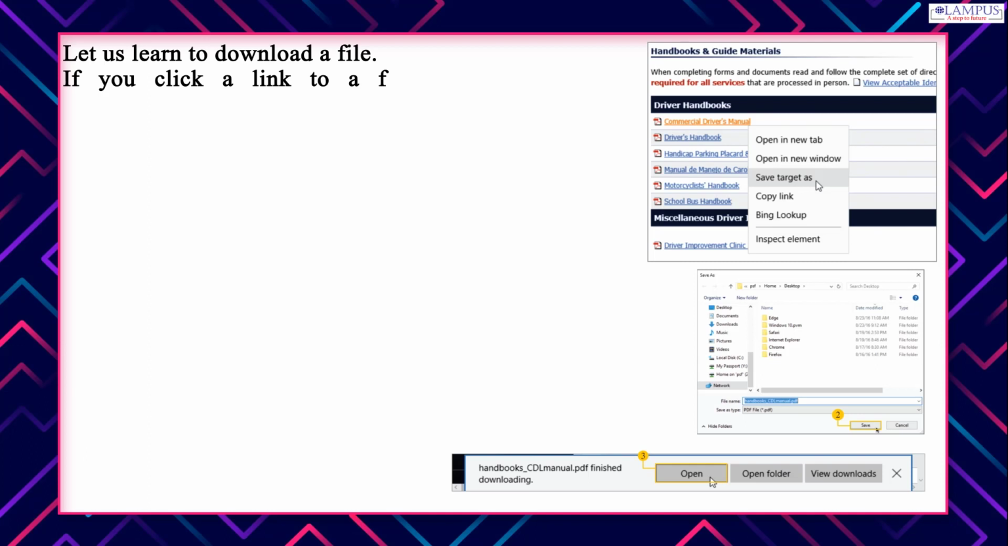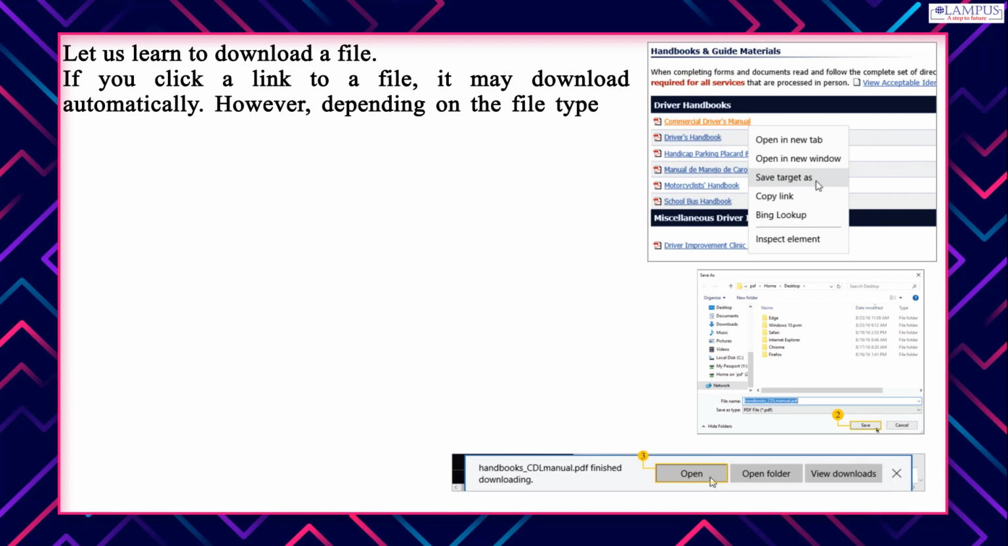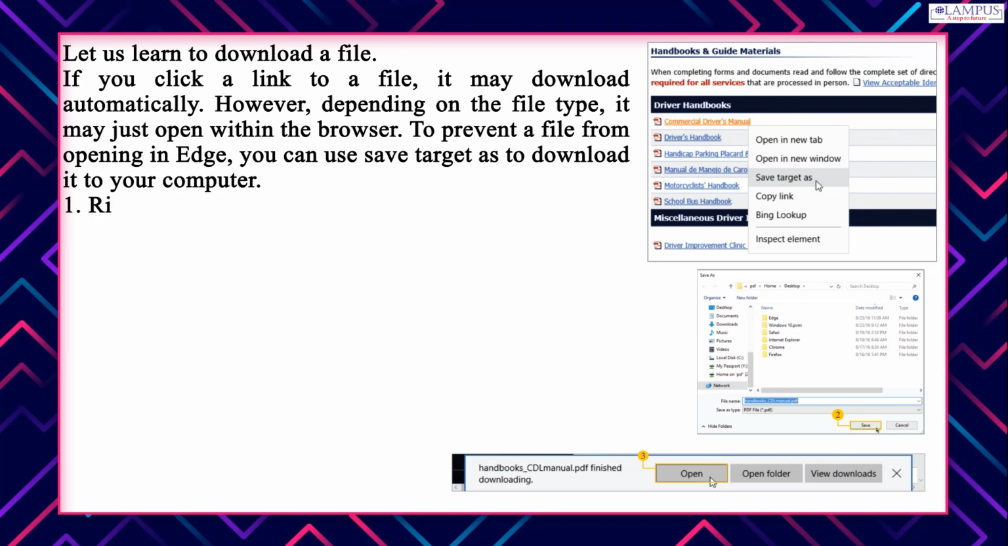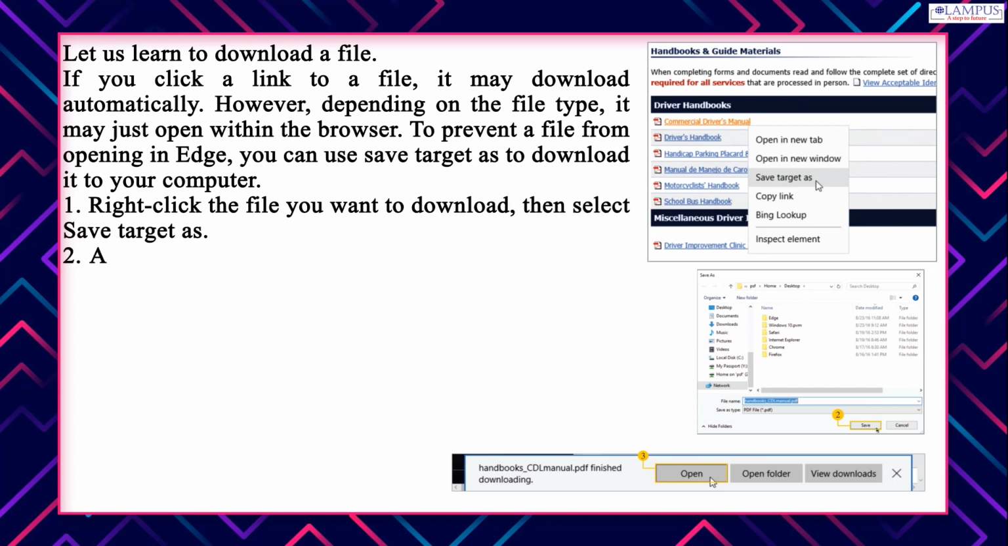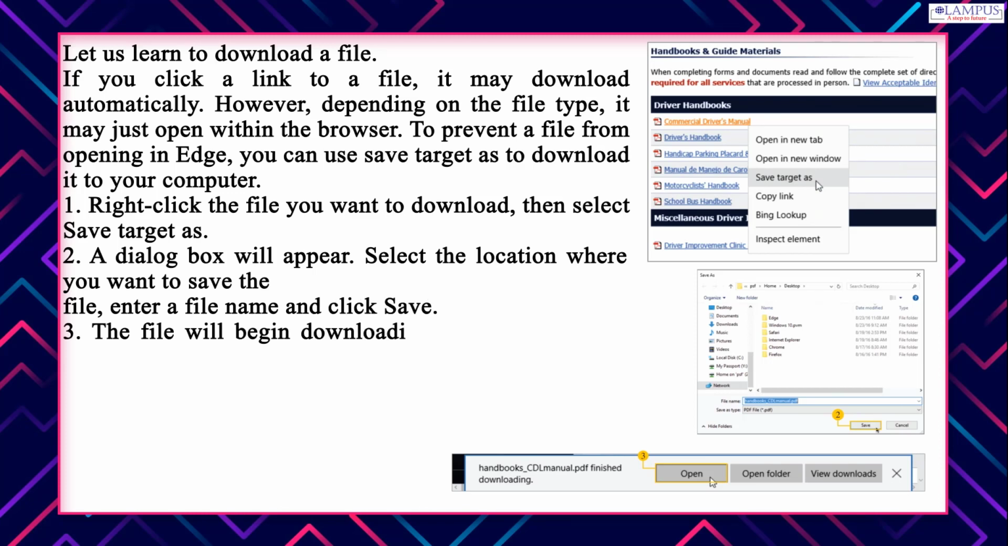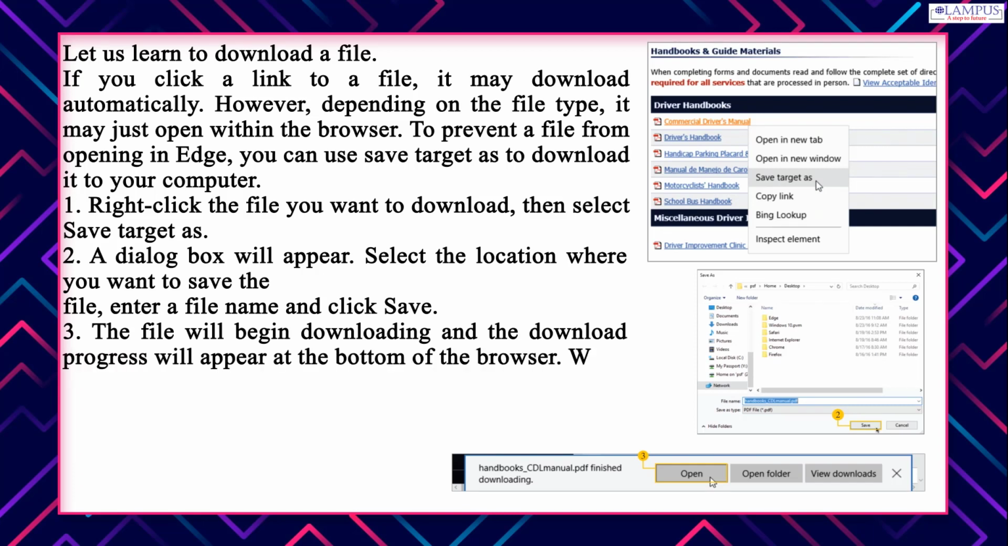If you click a link to a file, it may download automatically. However, depending on the file type, it may just open within the browser. To prevent a file from opening in Edge, you can use Save Target as to download it to your computer. 1. Right-click the file you want to download, then select Save Target as. 2. A dialog box will appear. Select the location where you want to save the file, enter a file name and click Save. 3. The file will begin downloading and the download progress will appear at the bottom of the browser.